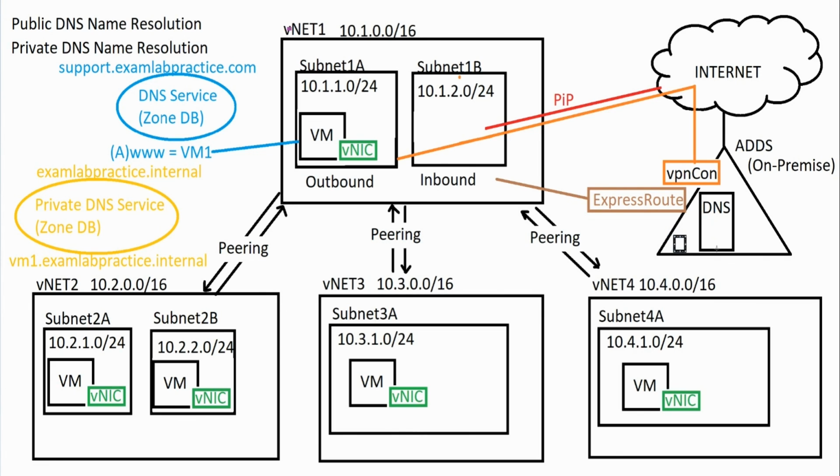So any client computers that you have in this on-premise network, they're going to query their own DNS, and that DNS service is going to forward this to Azure. So you just enable what's called a forwarder on your internal DNS server. It's going to forward it to Azure, and then what will happen is Azure can reply back.